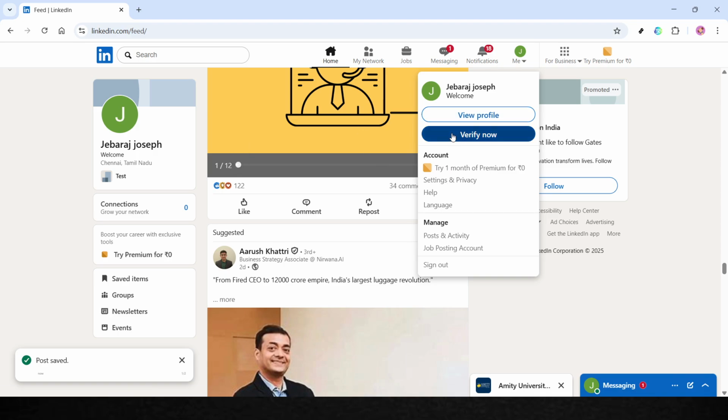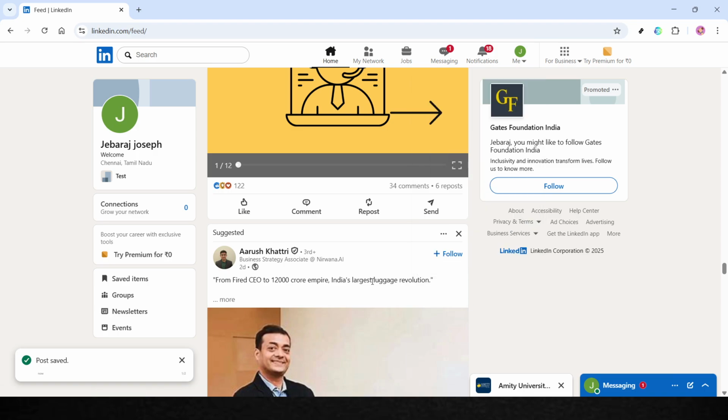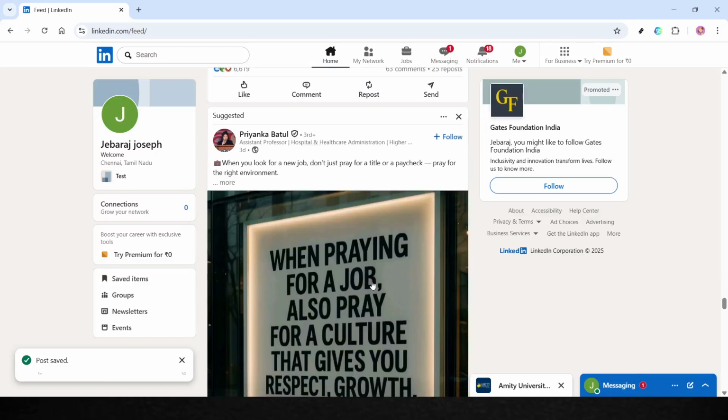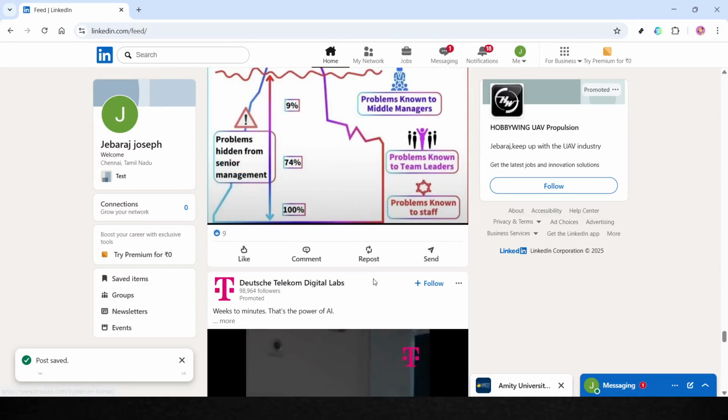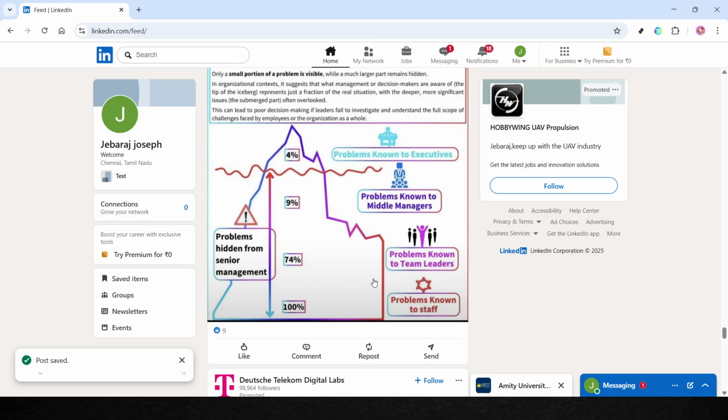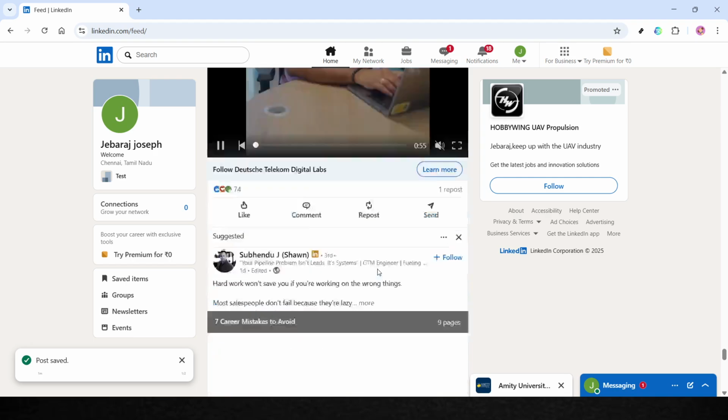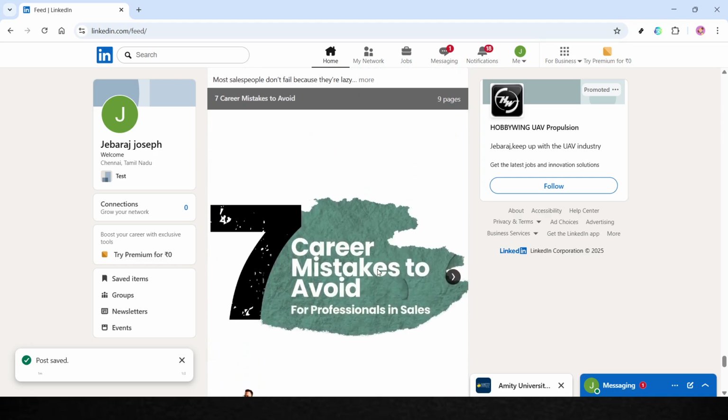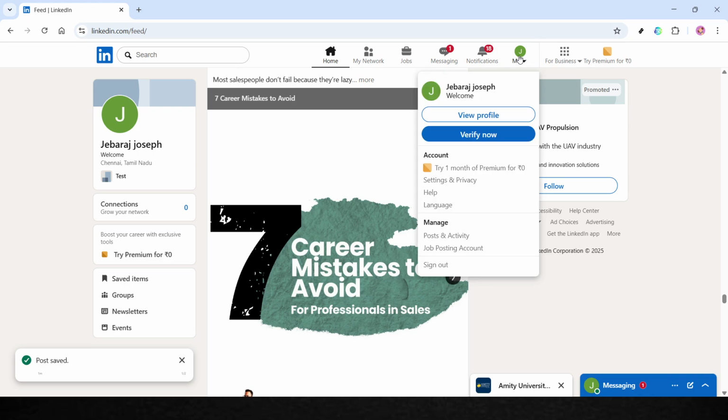Once you have LinkedIn open, the next step is to log in. Do this by tapping on the sign in button if you're not already logged in. You have the option to sign in using your Google account, Microsoft account, or the traditional way with your email address and password. Be sure to enter your credentials carefully to avoid any login issues. Once you're logged in, you should now see your LinkedIn feed displaying various posts and updates from your professional network.